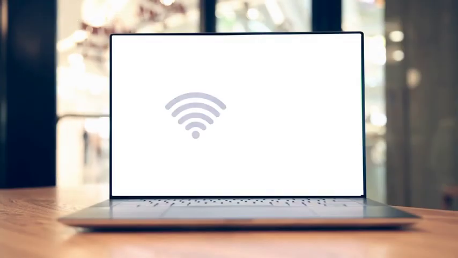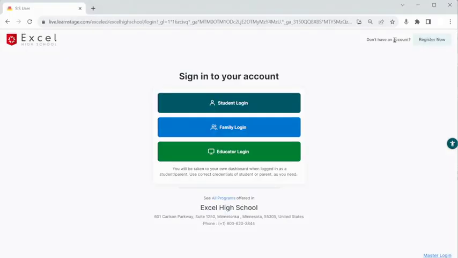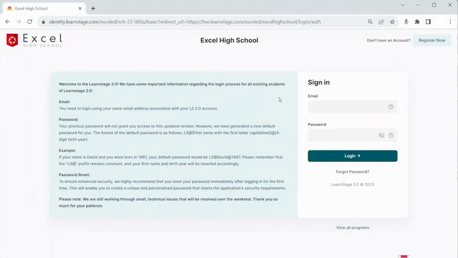You'll need a computer with high-speed internet and the Google Chrome browser. To log in, go to the Excel High School website. Then click Login and select the Student Login option and enter the username and password you created when you enrolled.